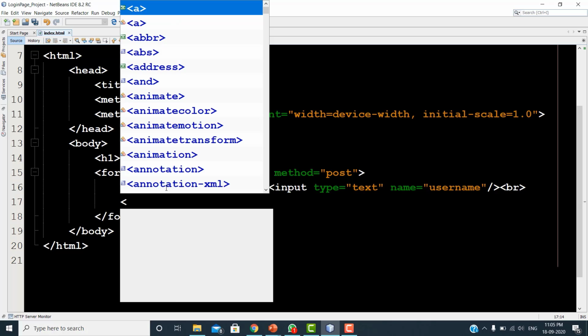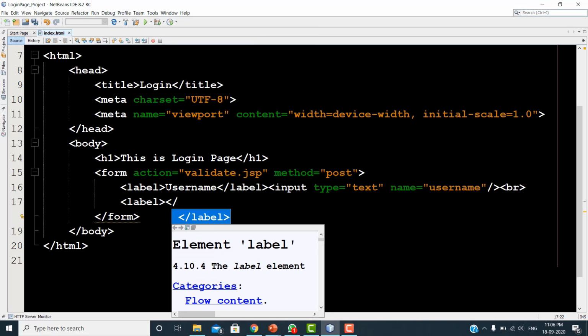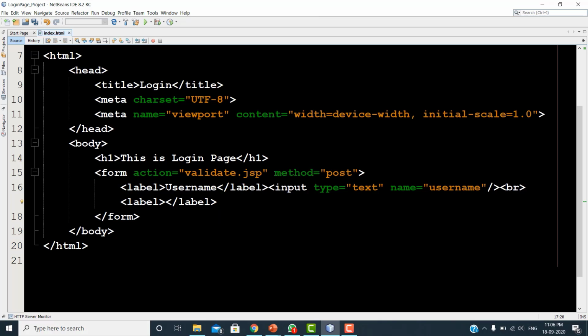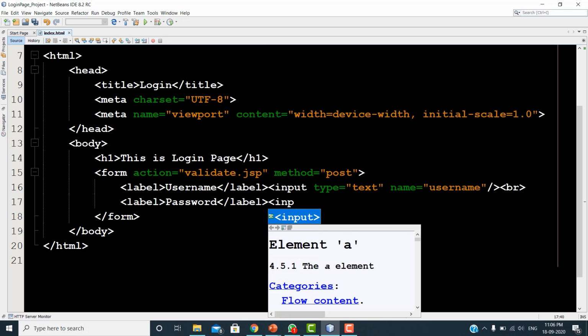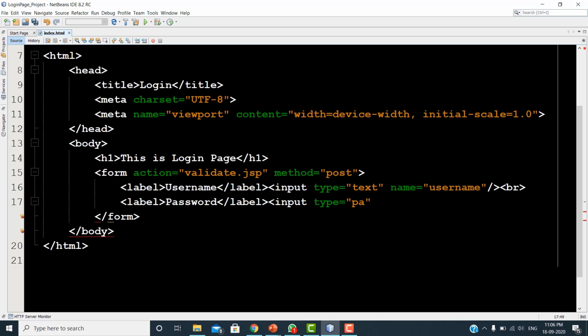Next I'm adding one more label for password. So password, then write your input, type equal password, name equal password, and then close that one and write the br for the next line.